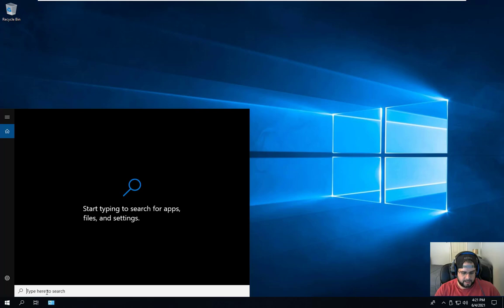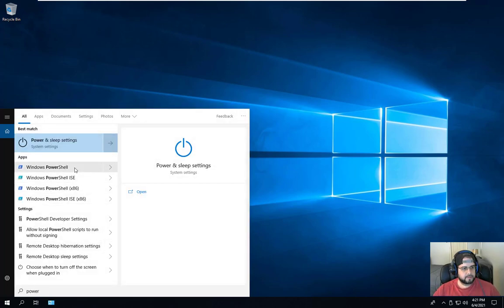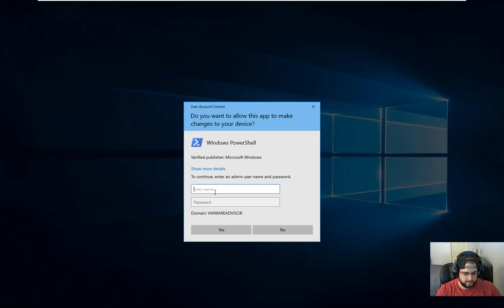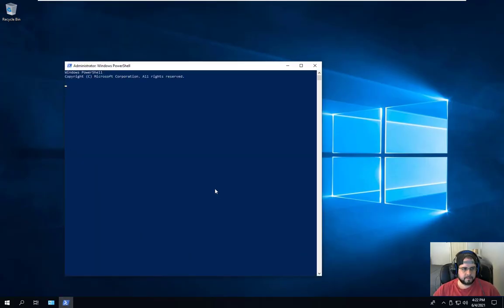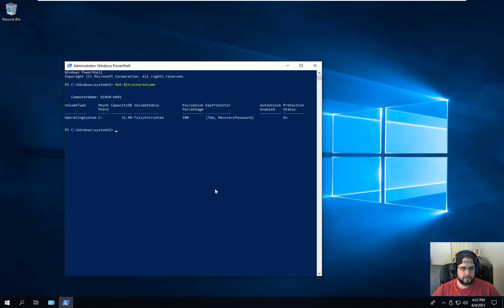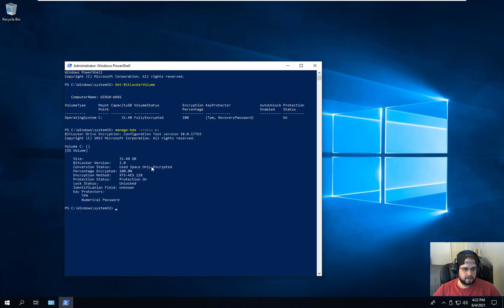So now let's just go ahead and actually log in as an administrator. And then from here, we'll be able to see everything. So like before, TPM, recovery password, protection's on, everything's all good. Operating system is taken care of. If we go manage BD status C, you can see here, use space only encryption.